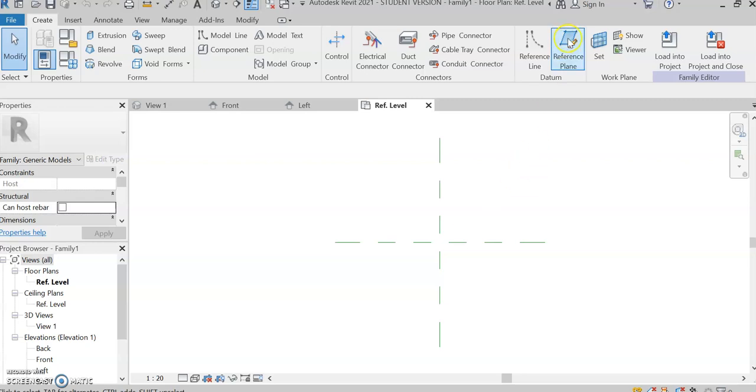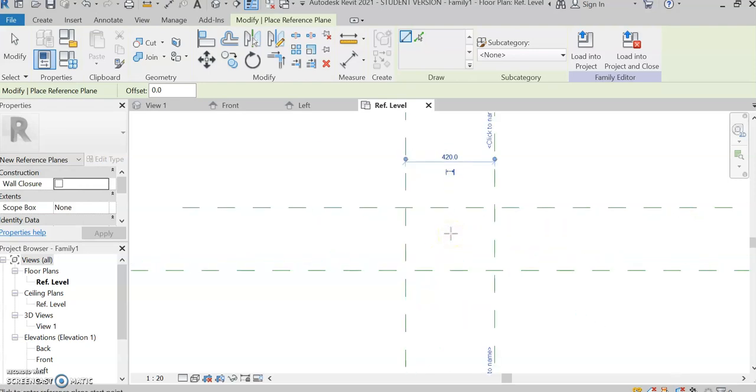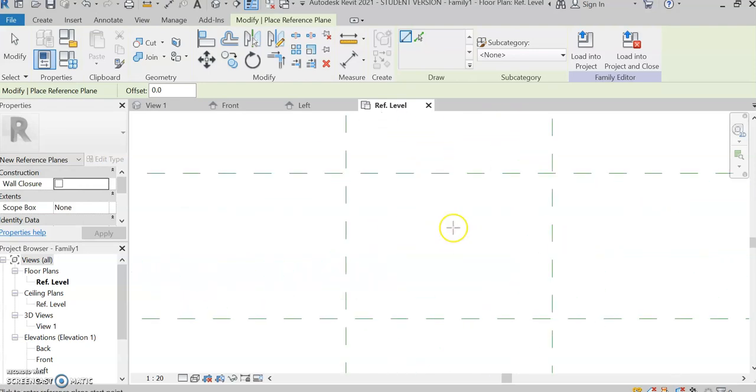So let's start off with a reference plane and do a line across like so. You need to know the dimensions of an A3 sheet, and being sad, I know them. So 297 high, and then a reference plane this way, 420. So 297 by 420 is the size of an A3 sheet.